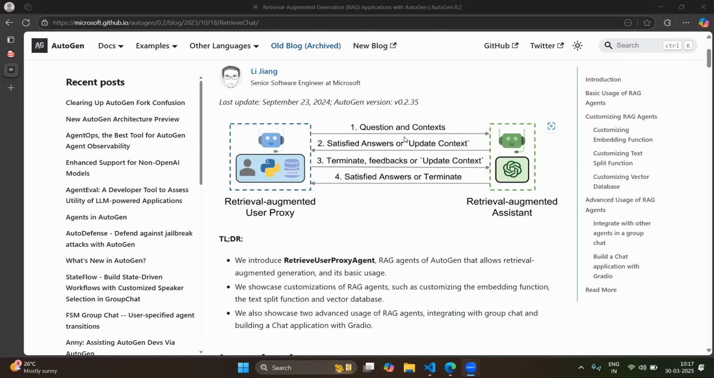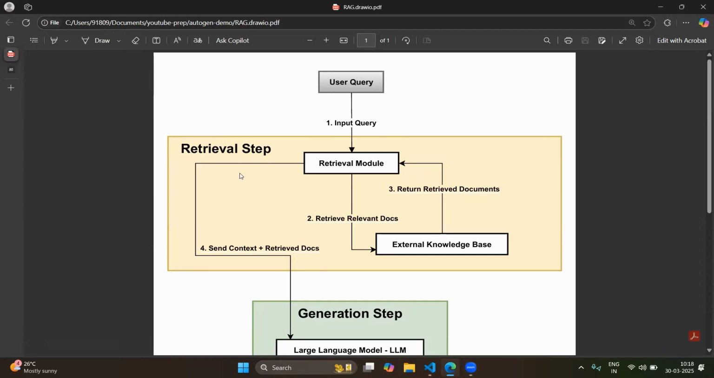How does this retrieve user proxy agent have all the context or documents? That's where we discussed the retrieval step in the previous video. This retrieval module will also include the vector database and also the embedding model. The embedding model is nothing but, whenever you pass some documents, these documents will be converted into embeddings by the embedding model, and then pushed inside the vector database.